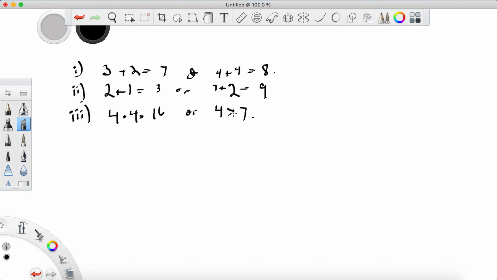Okay, so this first sentence, because there's an and, the only way that the whole statement can be true is if both parts of it are true. So this is true, right? But this is false, right? 3 plus 2 is 5. 5 does not equal 7. Therefore, this is false.